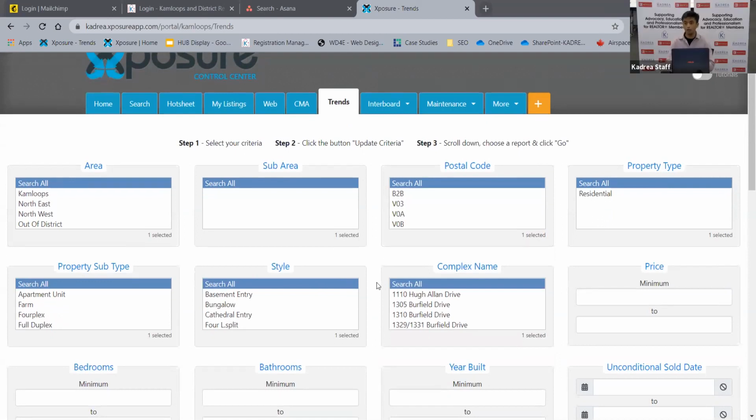So I'm going to show you how I create monthly reports for Kadrea. This will give you an idea of how this tab really functions. I will also be going through certain basics in terms of what we look at for calculating residential stat reports at the end of the month.